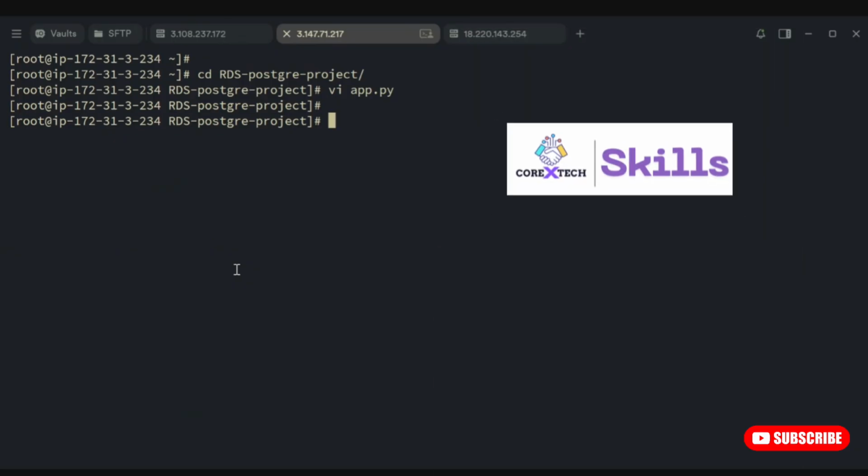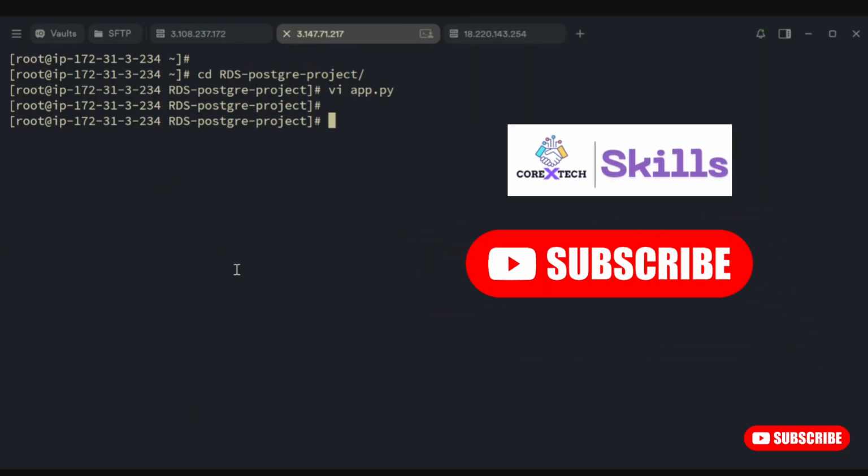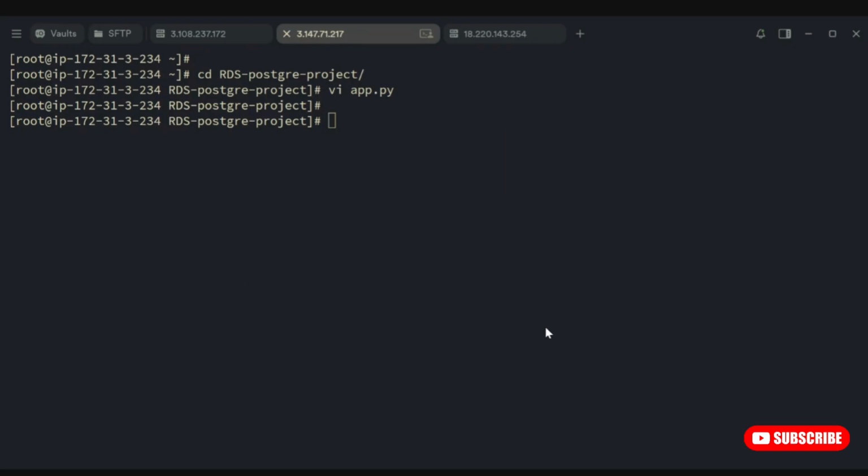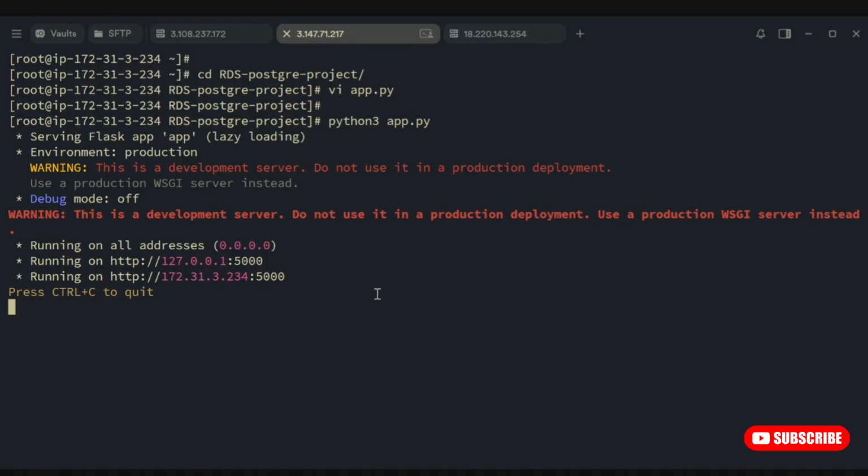So we'll run the application, guys, right now. How can we run it? We have to run a command to run this application. You have to run the command python3 and the name of the file, python3 app.py. If I hit it, see, our application is in running state.